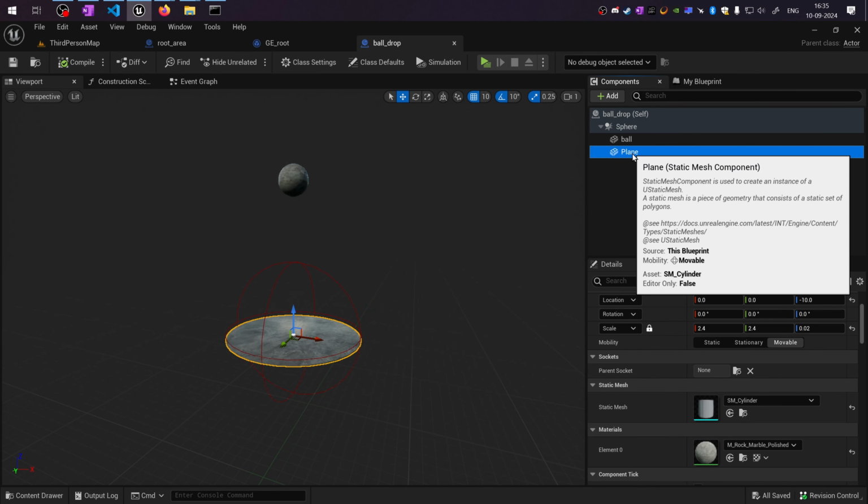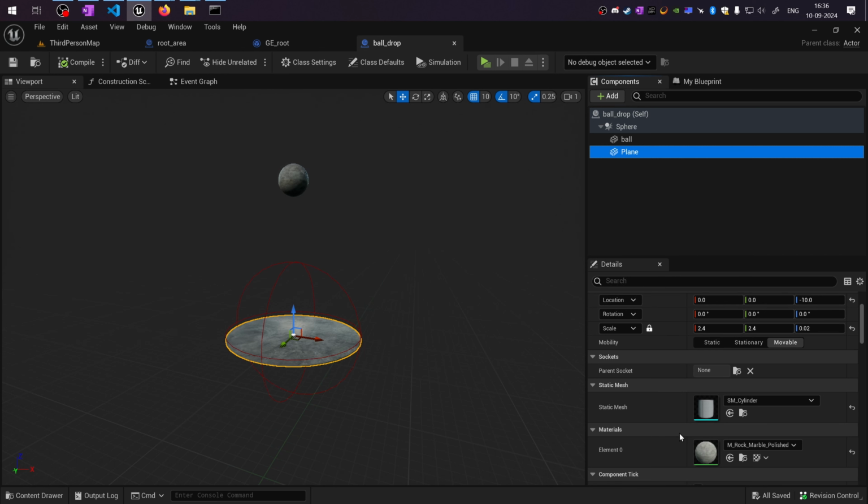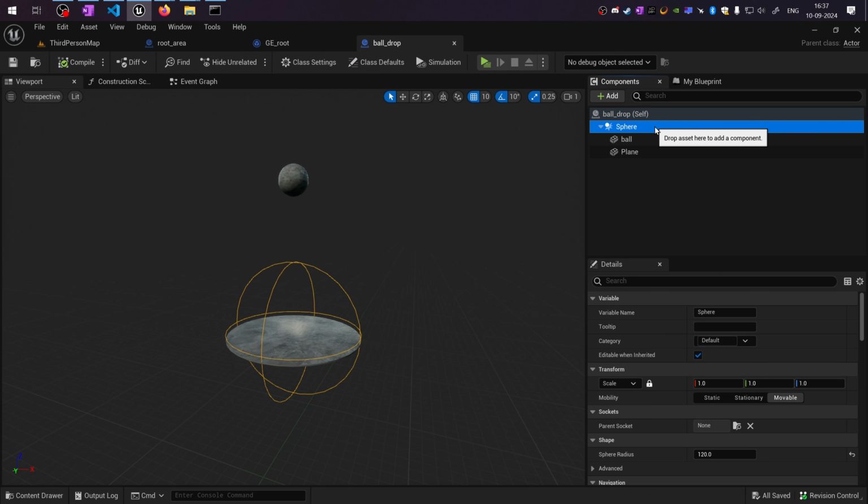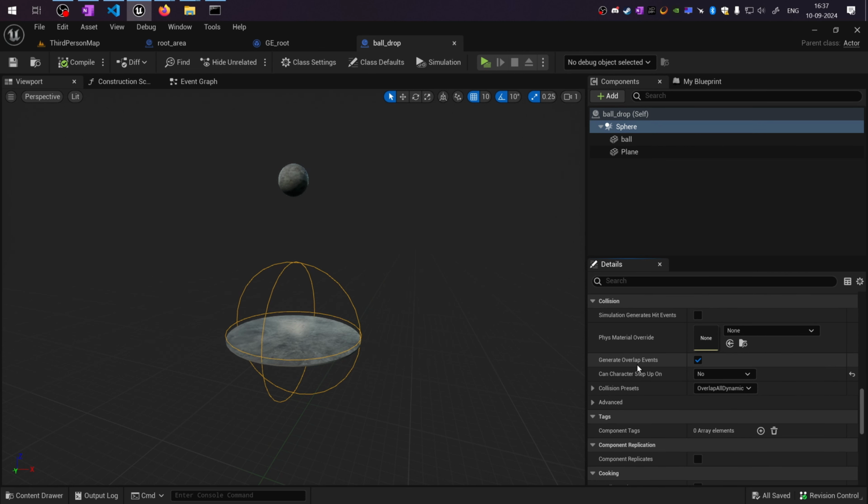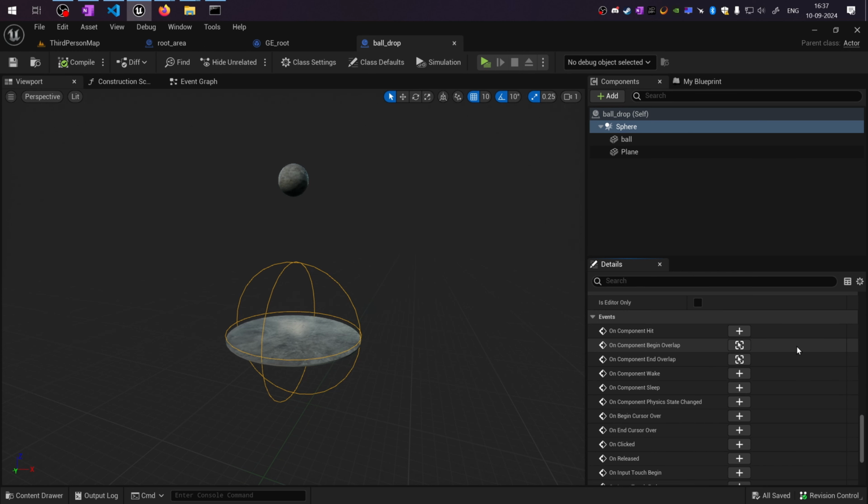This plane static mesh, like in the root area actor, is also a static mesh cylinder with the scale dimensions of 2.4, 2.4 and 0.02, and it uses the same rock marble material. This sphere volume root component has a sphere radius of 120 made to generate overlap events, and the collision preset set to overlap all dynamic, and I have implemented the events onComponentBeginOverlap and onComponentEndOverlap.